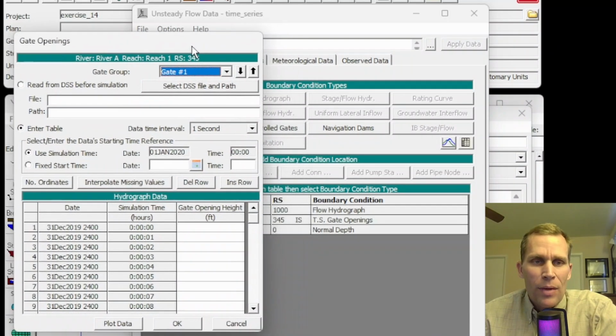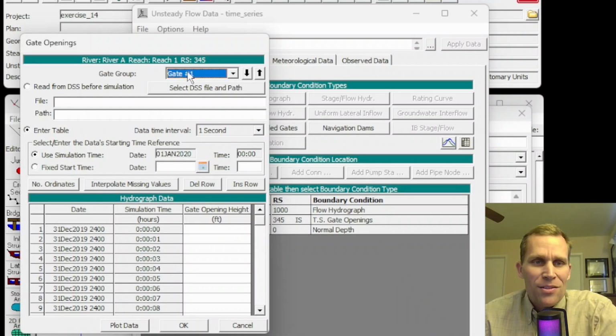All right, this time we have a different dialog box, and at the top we have to select the gate group. So again, gate group 1 is my lower 5 gates, gate group 2 is my upper 5 gates. And this is really cool because I now have the option to read in a DSS path or do manual entry. So I'm going to do manual entry for this exercise, but I do like the DSS option for sure.